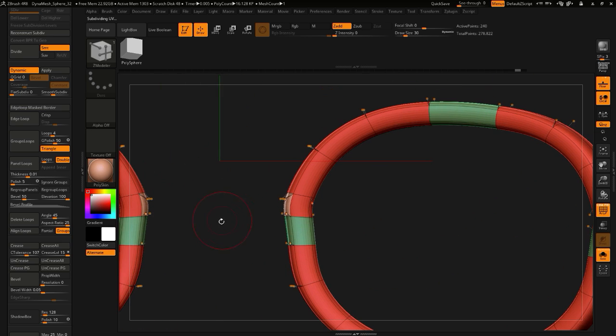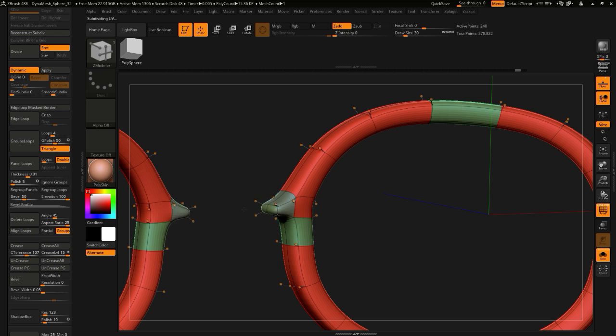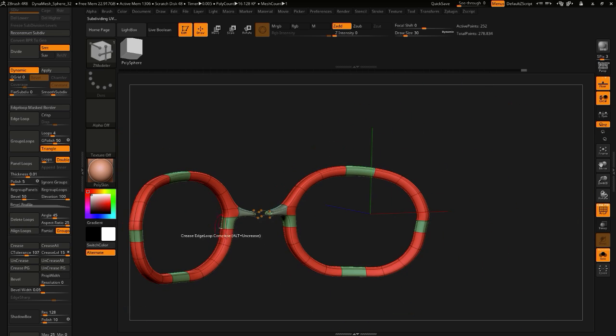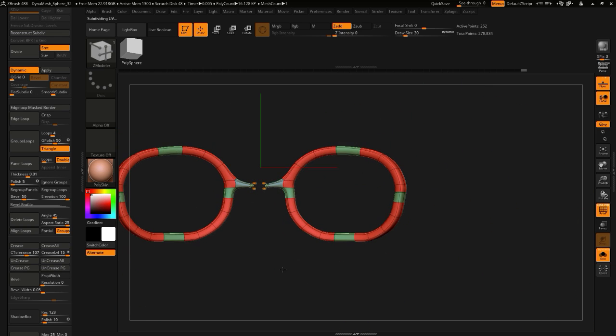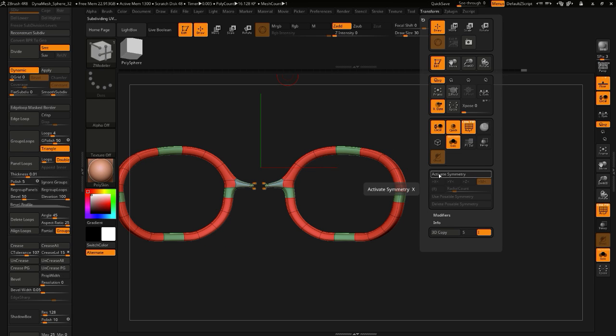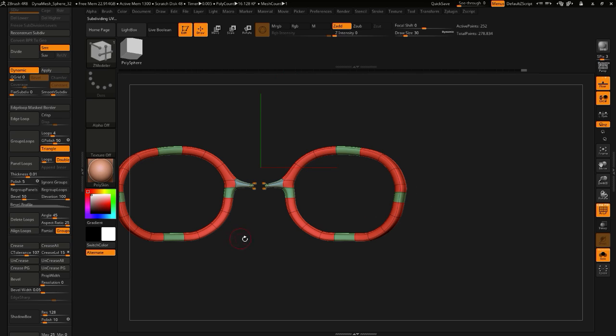Yeah, that's not it. The Q-mesh can be confusing like this. A lot of times what I like to do is just disable symmetry. Which, oh, that might be a part of the problem.